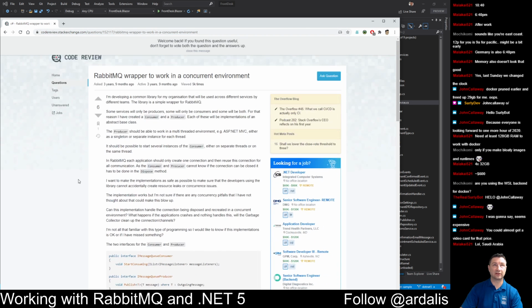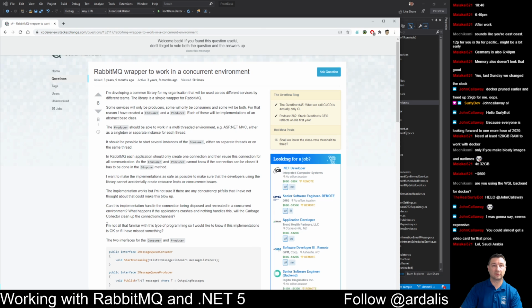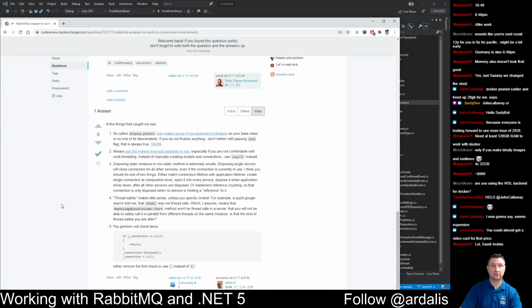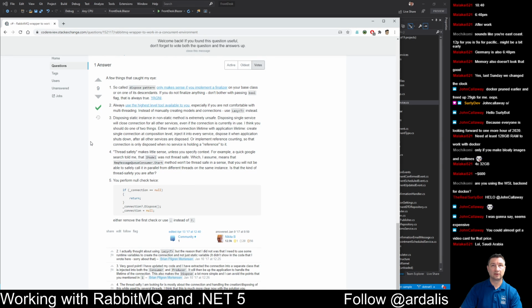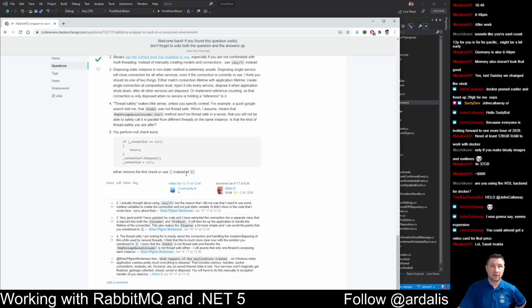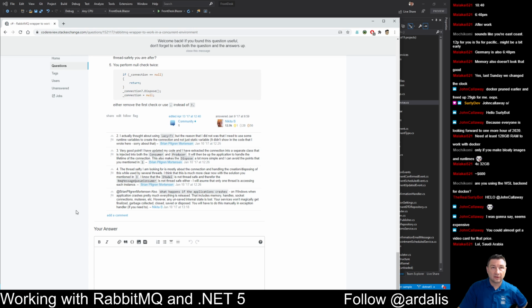So this is his question. It's like, hey, how well would this work? Give me a code review. And the wisdom of the internet said that your dispose pattern is going to have issues, perhaps. Nice little tool. Instead of manually creating your models, use a lazy FT. Disposing static things is not a good idea. Thread safety you don't have to worry about in this context. For example, if Google told me that iModel was not thread safe. Okay. You perform this null check twice. Get rid of one. And that's all they said.